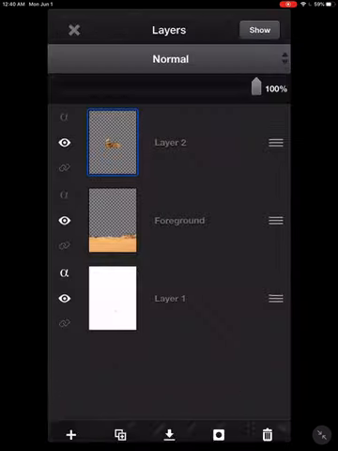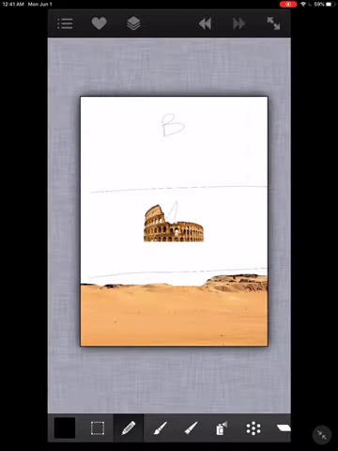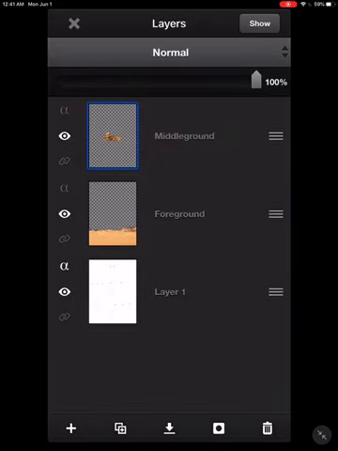And we want to make sure that we're working organized. So we're in our layer panel. Let's rename Rome as our middle ground, because that's what we're putting in the middle ground. We're going to make it Rome. Click out. Okay. Now, remember, the middle ground, we want to work on it.